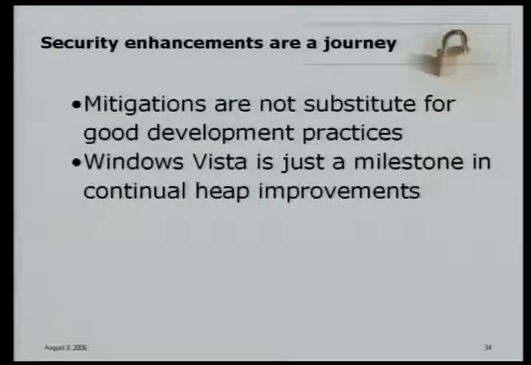And the security enhancements are just a journey. So we are going to improve as we learn about new exploits and new methods and so on. And most important is that application developers need to understand that the mitigations are not a substitute for the real fix. This is just a barrier in the way of the exploit, but every single bug, every single security vulnerability needs to be fixed.